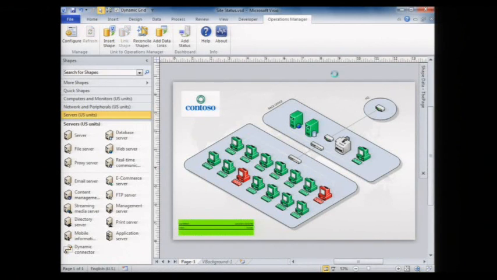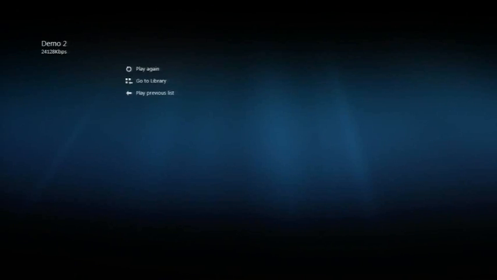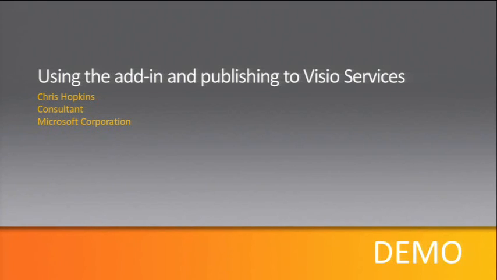So now that this particular dashboard is complete, we can go ahead and publish it to Visio Services just like we did with the diagram that we did in the first demonstration. Any questions about the add-in on the client side at all and connecting to Operations Manager?